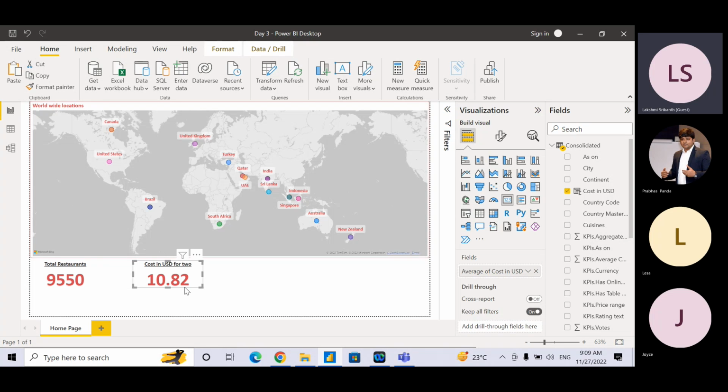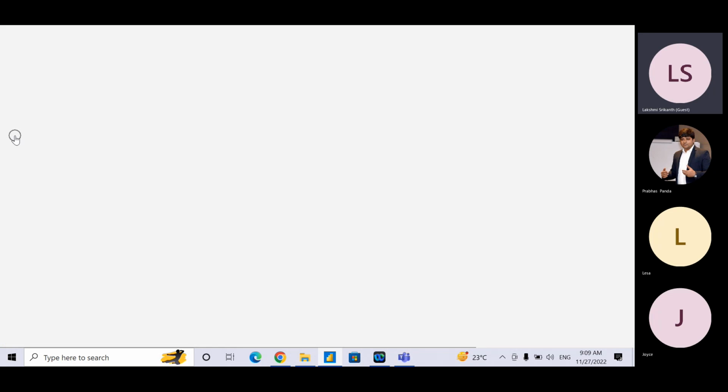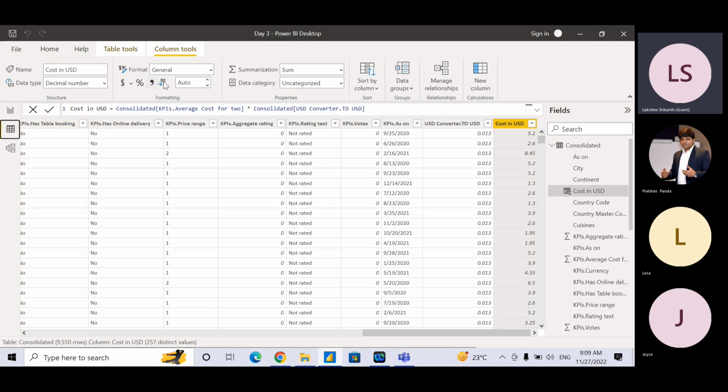So how do you represent the same thing in a dollar value? It's not a great challenge, it's going to be just a very simple thing. What we are going to do is go to the data tab. On the data tab, in the format, as I told you, the data type is showing as a decimal number, but the format is just showing general.